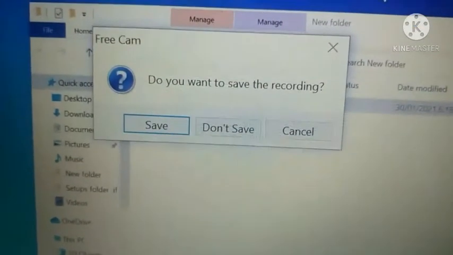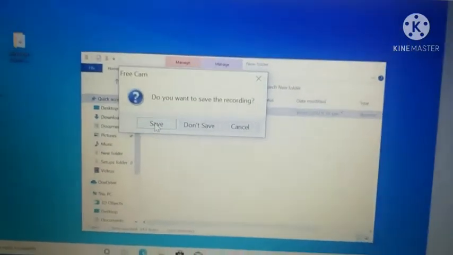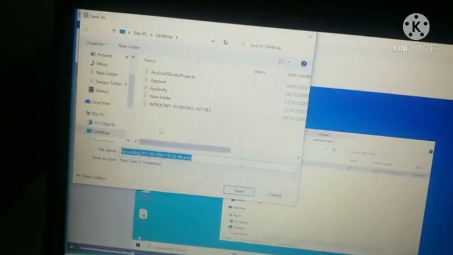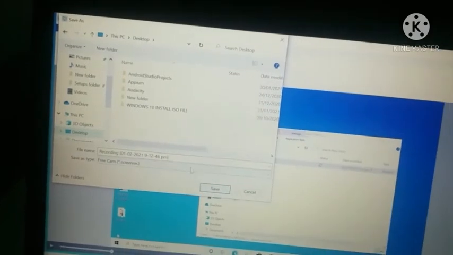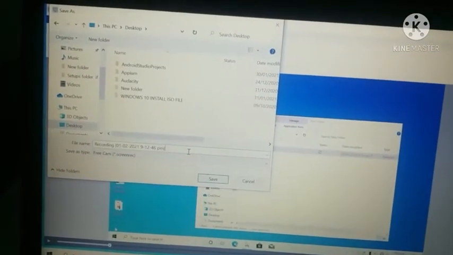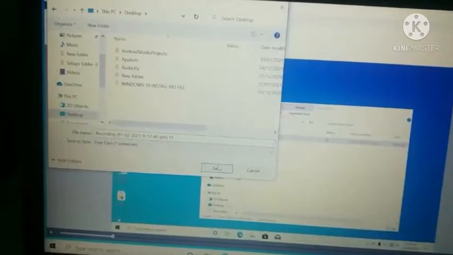Now when I try to close my screen recorder, you can see a pop-up appears which is asking me if I want to save the recording. I will say yes. So now this recording will also be saved on my desktop. I typed 11. So guys, this will basically help us distinguish between the two recordings.